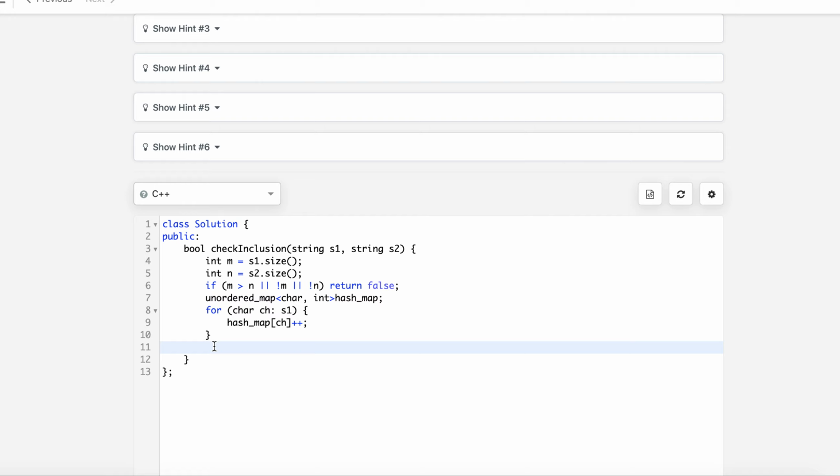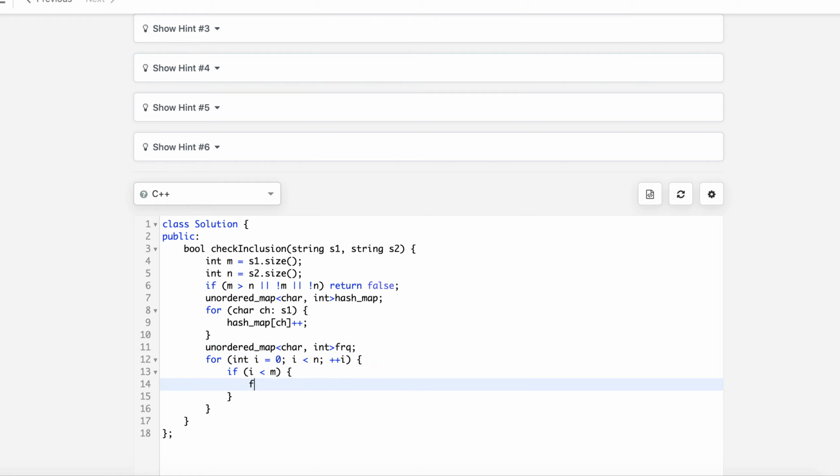And let's say for every substring of length m, so if i is less than m, we will just push it in another map, say frequency map frq, and for every character in s2 we will just increase its frequency.